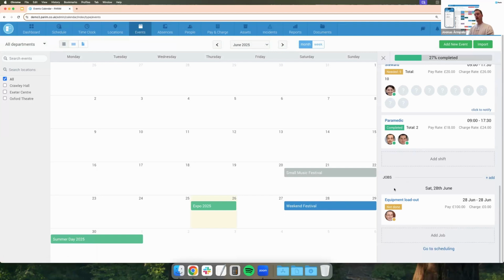So a job, how it differs from a shift is that a job doesn't have a specific start and end time. You do specify the date, but that can be a week or several days as well. And there isn't a specific start or end time. So it's more like a task that someone needs to fill. So let's say in this case, during this event, it's equipment loadout. We need someone to do it.